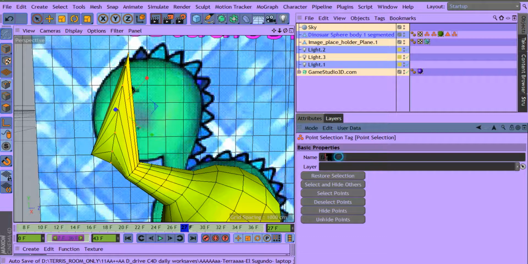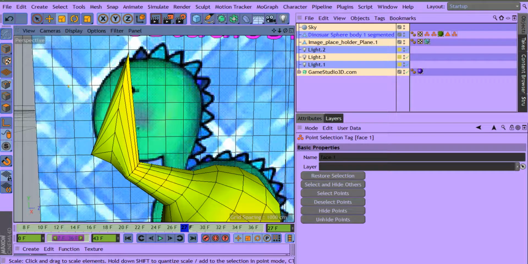Can you see it? Oh, it's black. I'm going to have to fix that so you can see that better. But there, it changed right there above in the upper part of this. So it says point selection tag face 1. So it made that selection. So now I can just click off of it, and you can see on my mouse that I'm still in the scale mode.